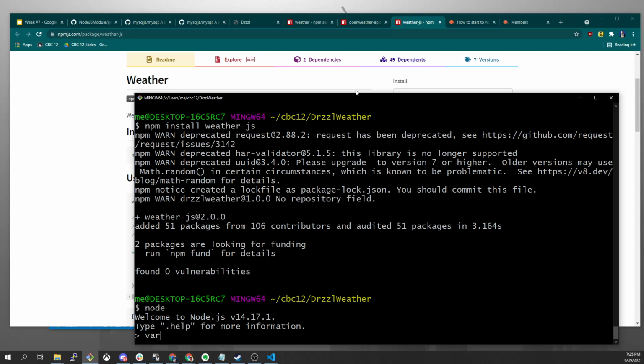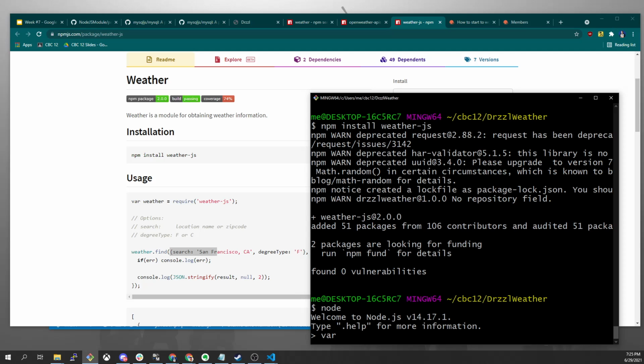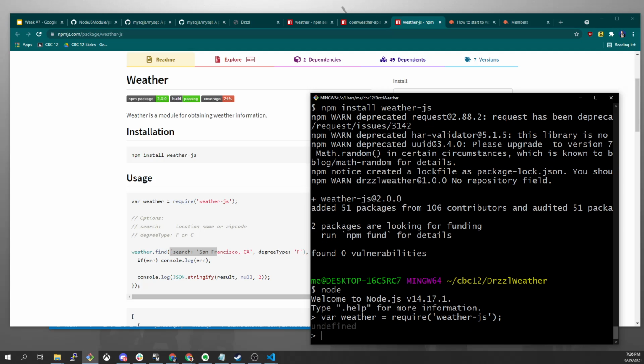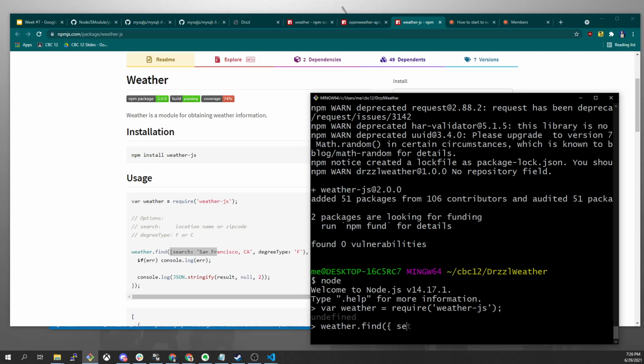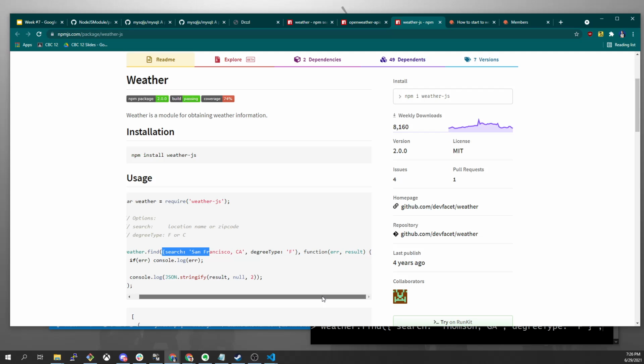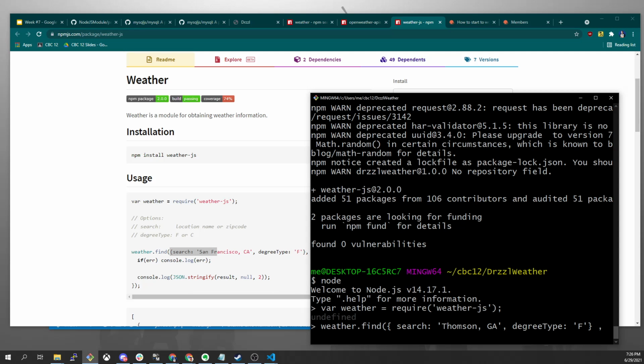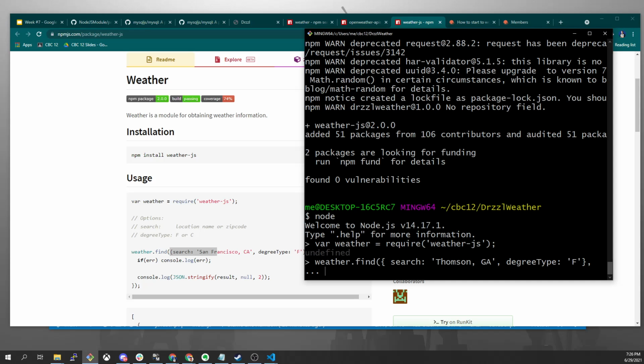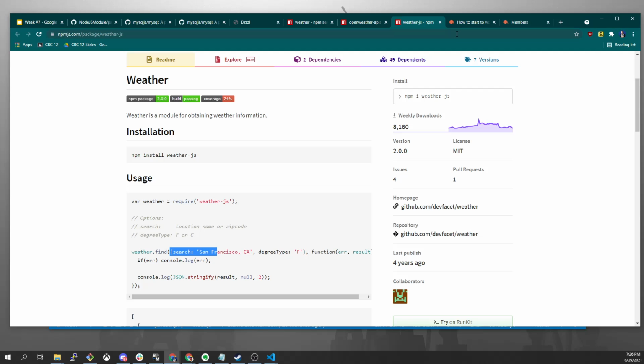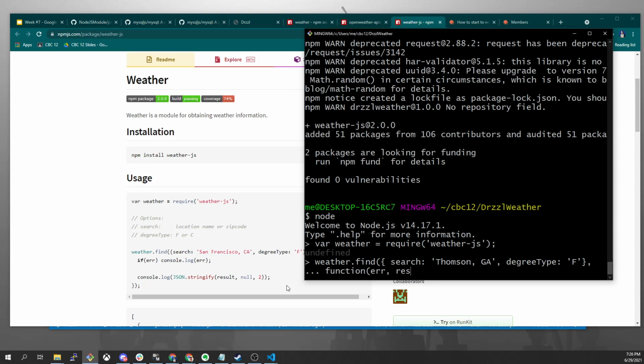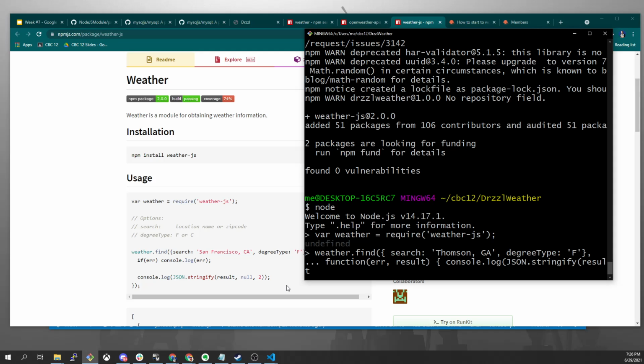Node, and we'll say let's test his code. Var weather equals require weather.js. Okay. And then we can say weather.find, and we'll say search Thompson, Georgia. Degree type is F. Right? So then we have a callback function that does console.log JSON stringify. Right? So we'll just do that. So I'll do function. Error and result are the two things. Error, result. And we'll say console.log JSON.stringify result, null, 2. Right?